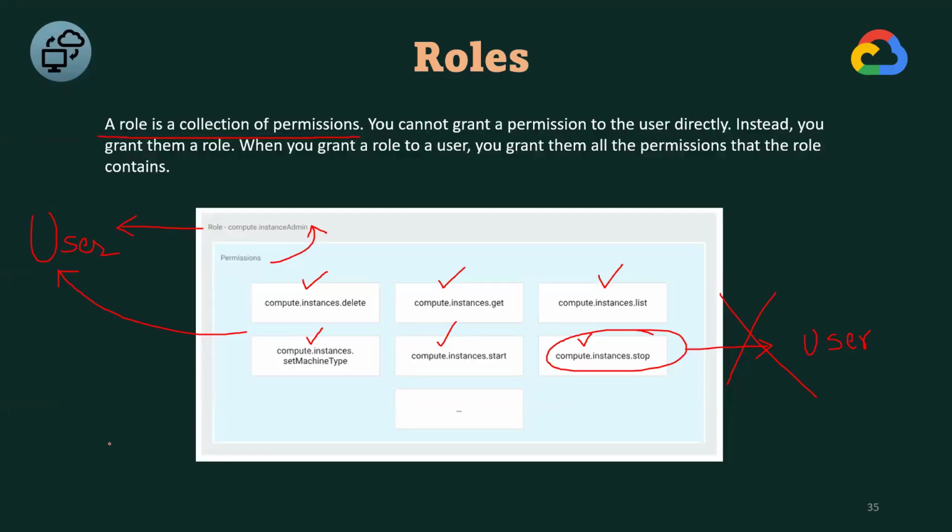That is what happens in Google. You can't assign the permission directly to the user. That point says here, you can't grant a permission to the user directly. Instead, you grant them a role. When you grant a role to the user, you grant them all the permissions that the role contains. Whatever permissions the role contains will be granted to the user.